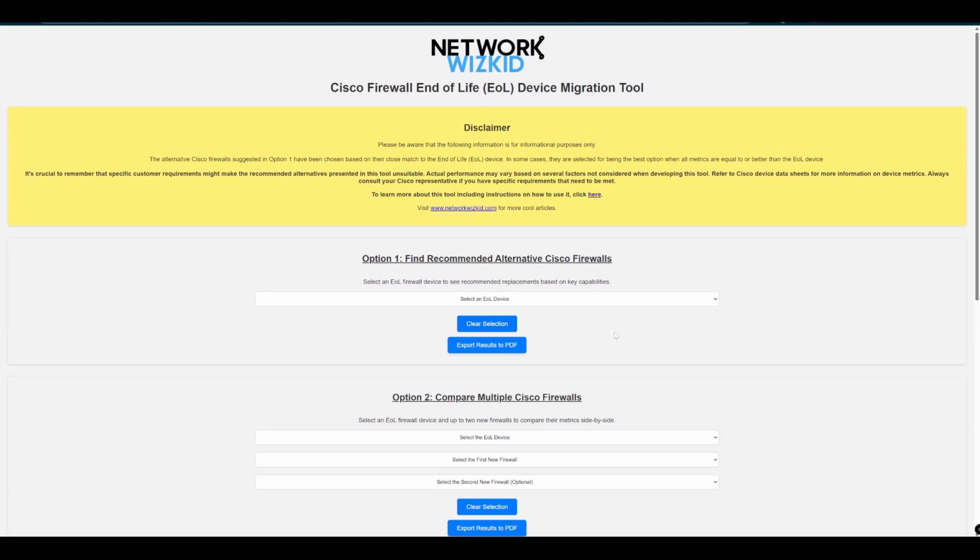So just to quickly run through each option and show you how everything functions, especially for those that have maybe not been using this tool yet. We'll start with option 1. Option 1 is to find a recommended alternative Cisco firewall.